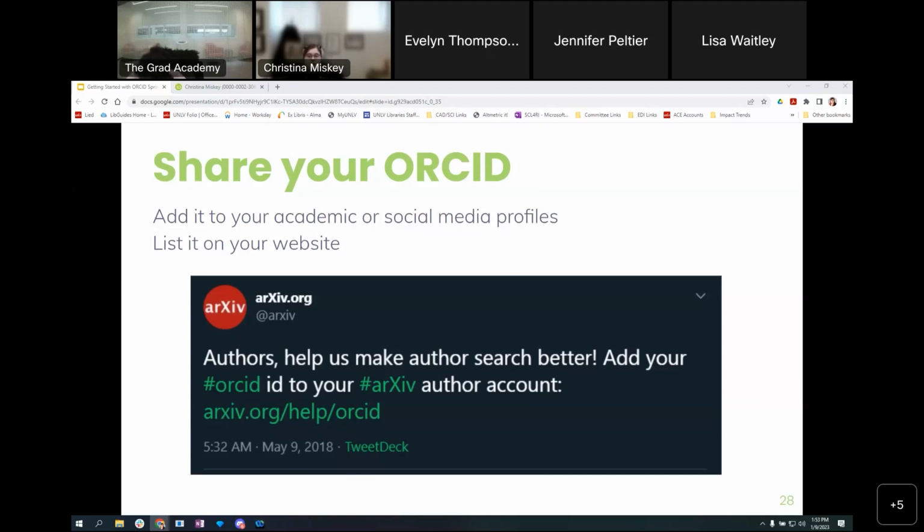You want to include it on a CV. If you're applying for a job, you could include your ORCID ID on your CV so that those reviewing your application can look at your account.